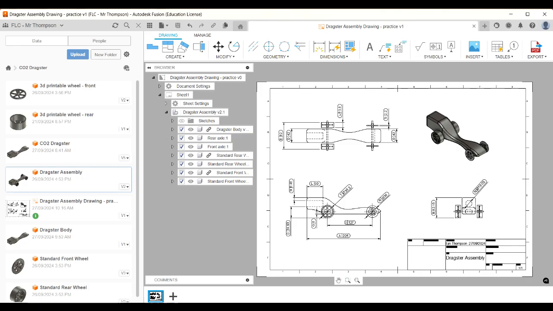G'day, this is Mr. Thompson, and in this video I'll show you how to create a dimensioned drawing like this, which has all of the inspection dimensions, that is the dimensions that determine whether or not you are legally allowed to race your car if you were to go to a competition. You can see it's got all of those labelled.